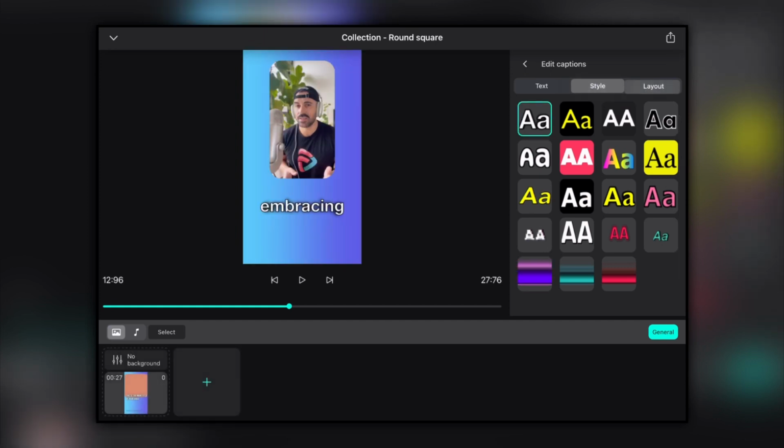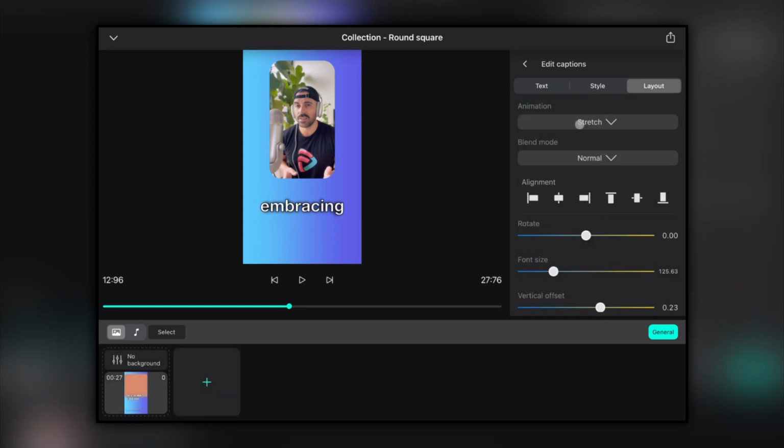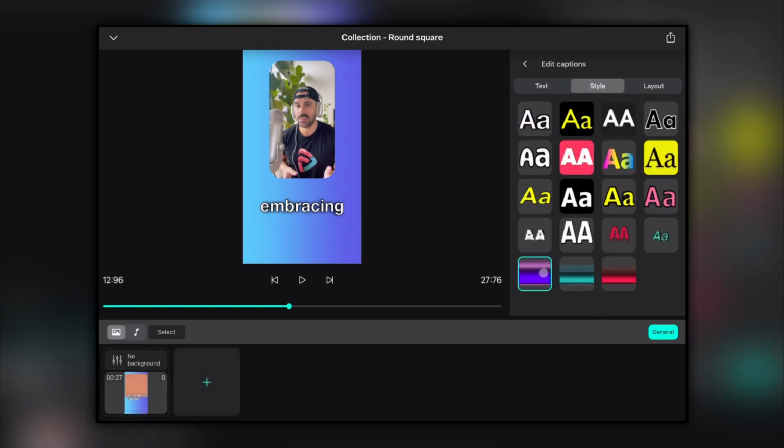That's all for today's video. Adding captions in Filma is fast and easy, making your videos accessible and engaging for everyone.